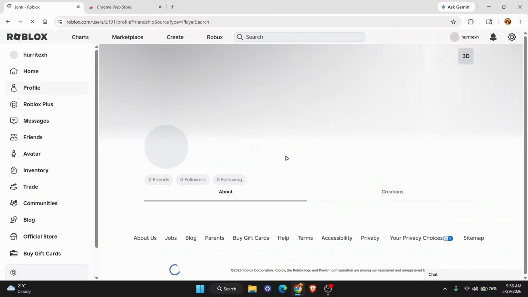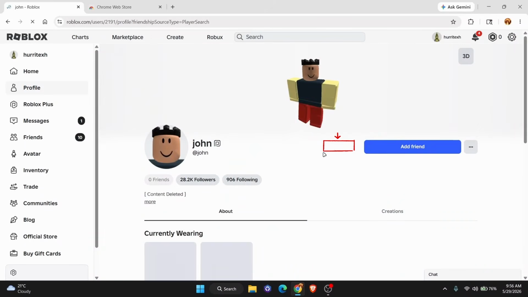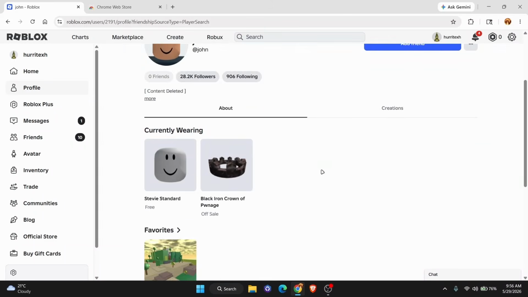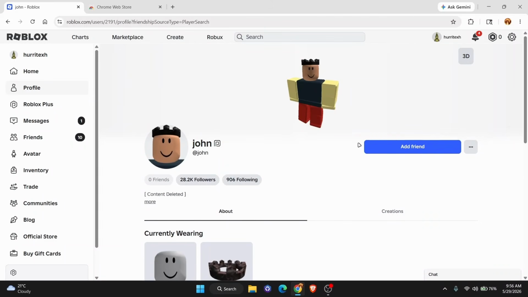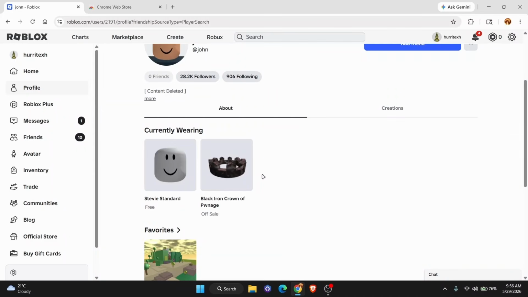At this point, if the join button is there, simply tap it and you'll be dropped straight into whatever game they're currently playing. However, if you don't see the join button, it means that player has their join settings set to private, so you'll need a different approach.